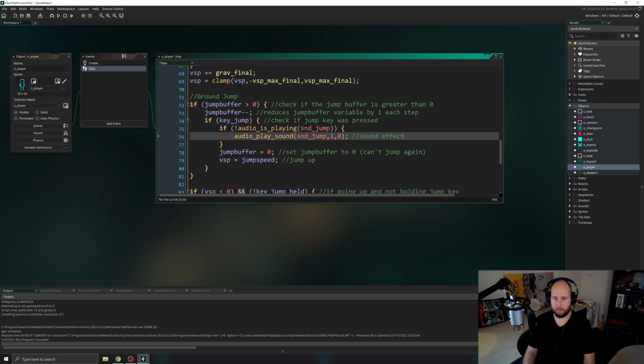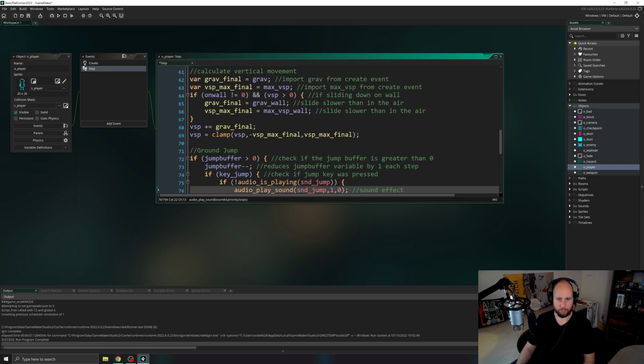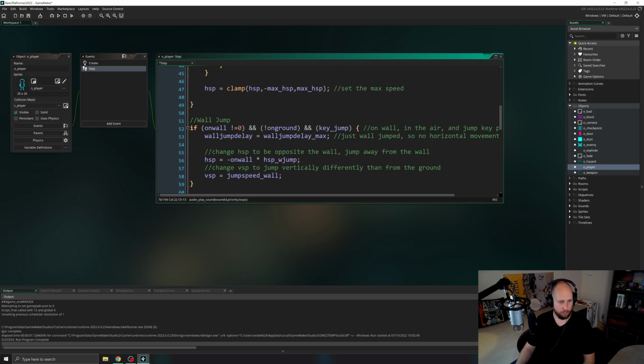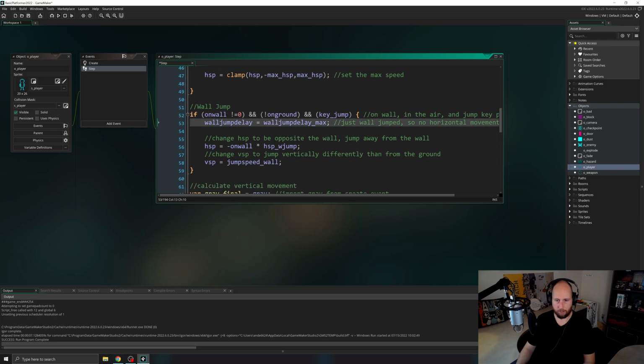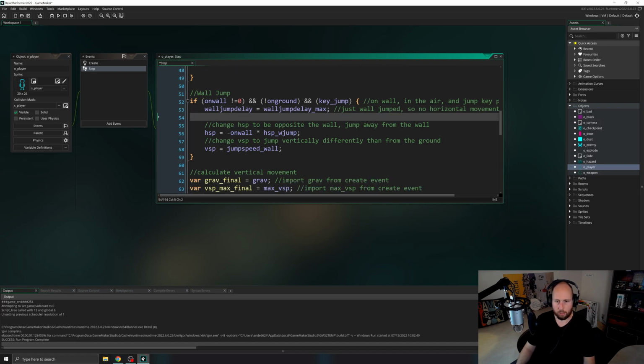Sound effect. Now, because we're going to be repeating this code a lot, I'm going to just copy that. And I'll be pasting a lot of stuff and just changing what it says. We're going to find wall jump and add it to its if statement. If on wall. Where are we at? Like right here, I think.